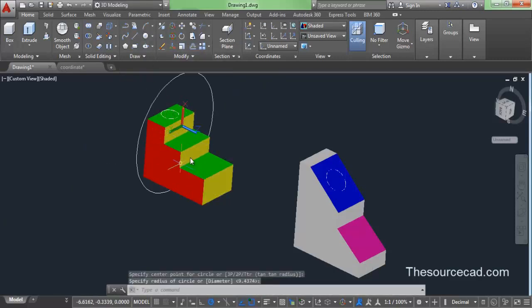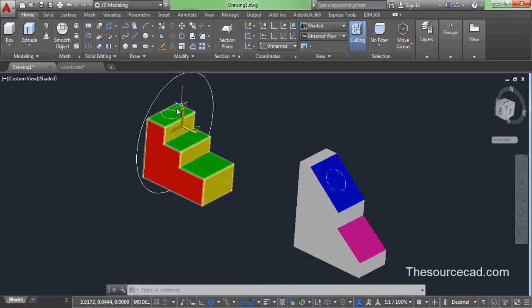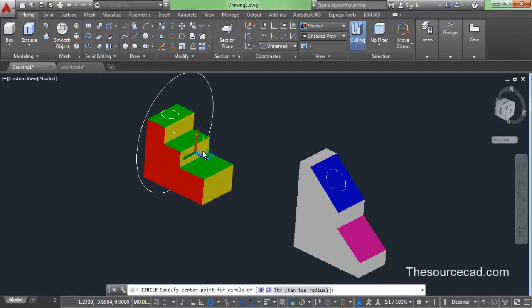But what if we want to draw on this yellow plane or on this yellow plane? We don't need to move our UCS, we don't need to arrange it, we don't need to select face again, we just need to move the origin from this point to this point. For that, click on this origin and select any point on this plane. And here we have our XY axis aligned to this plane. Now whatever you draw will be drawn on this plane only.